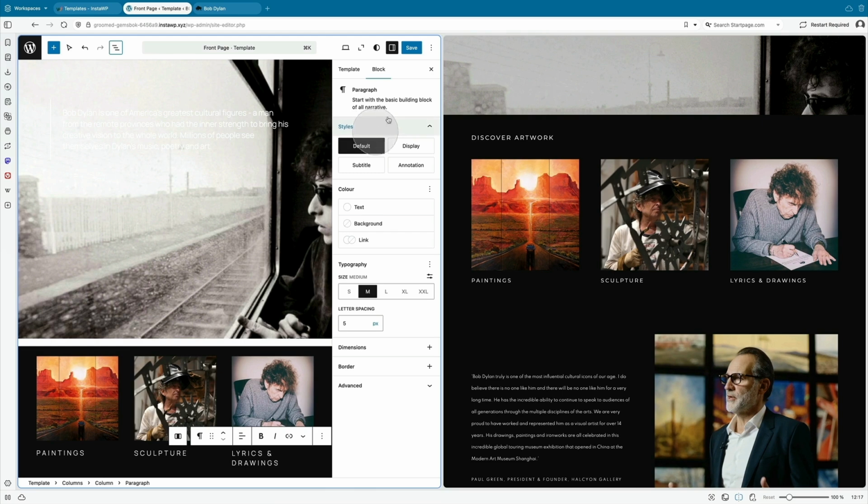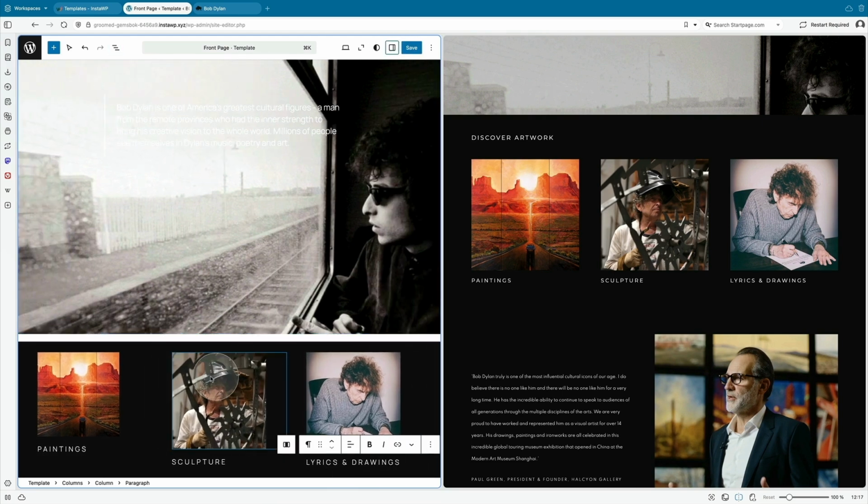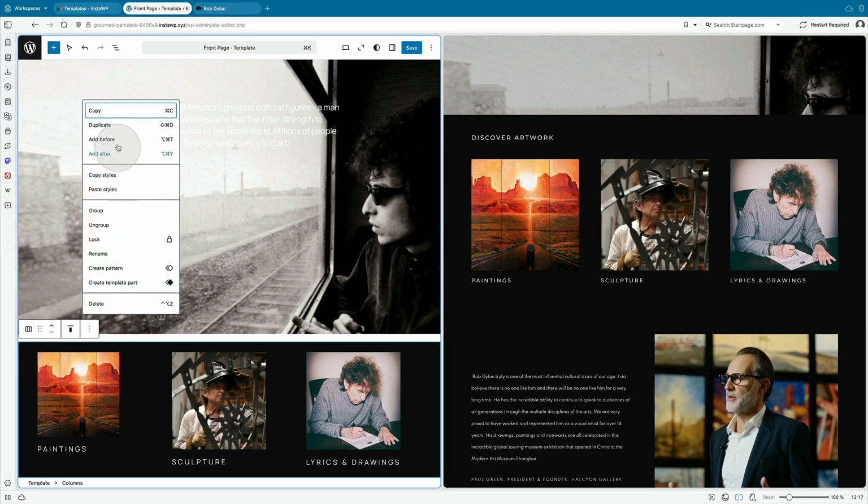And you can see how they're naturally stacking when I resize the screen. Because we're using the columns block, they will be intrinsically responsive. They will just stack naturally for whatever mobile device they're being viewed on.